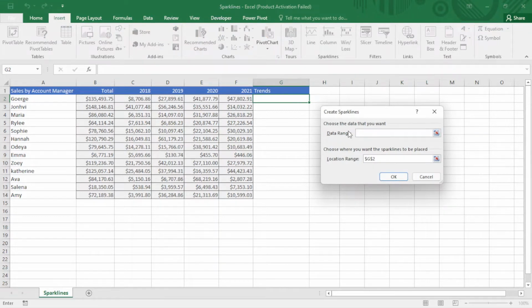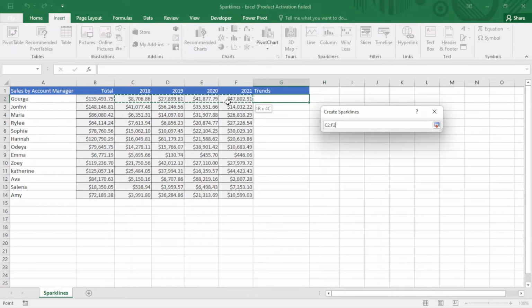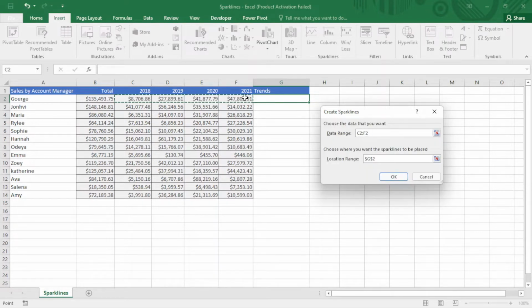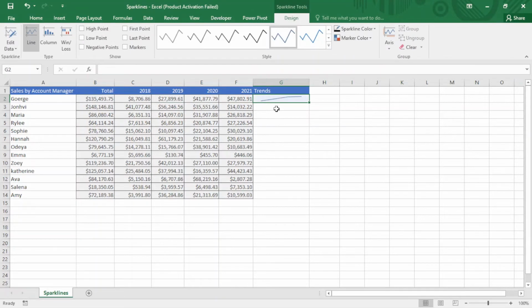After that, I have to select the range. We select this range from 2010 to 2020 and okay. You can see it shows the trend for the cells by George. So here when I double click it doesn't work, so I have to drag this down.